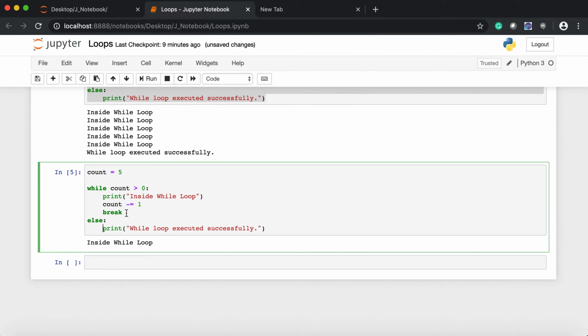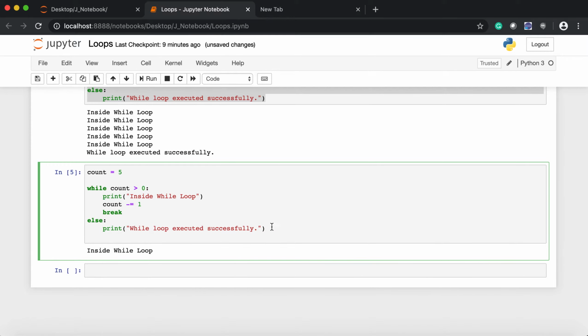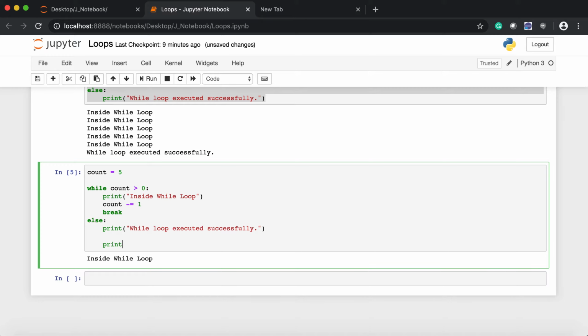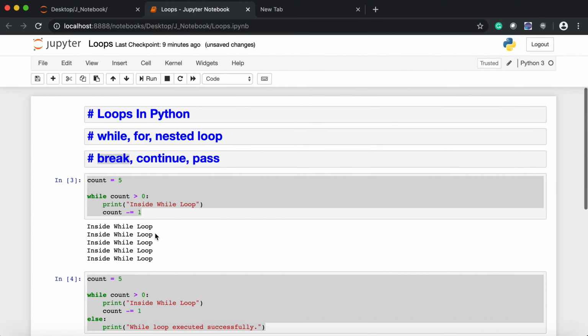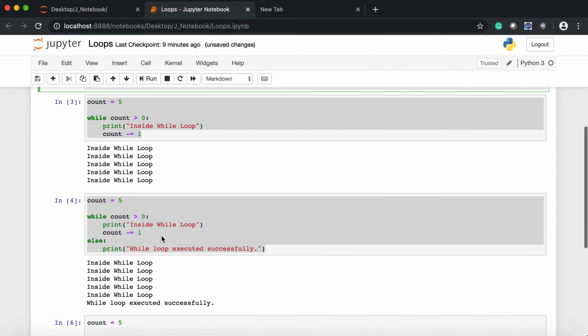So here, if the Python interpreter gets the break, it understands that now we don't need to execute this while loop. That's why it jumps to the last, after this line, and there is no statement. Okay, let me write one statement so that you guys can understand more. Done. See, after this break, it jumps outside the while loop and prints this done here.